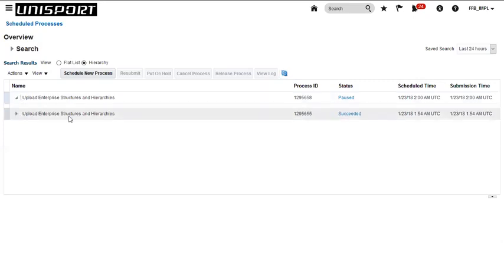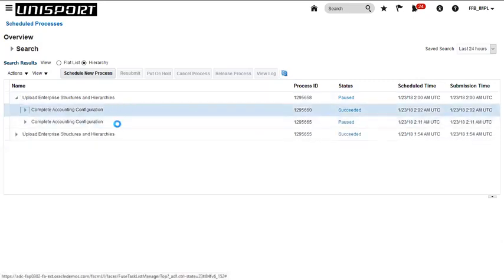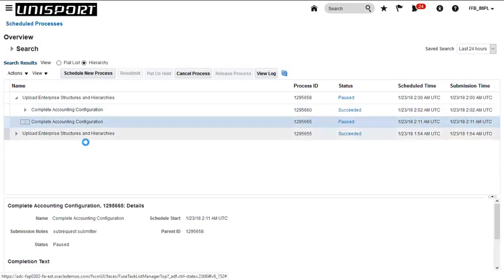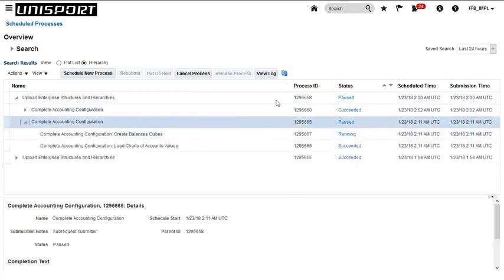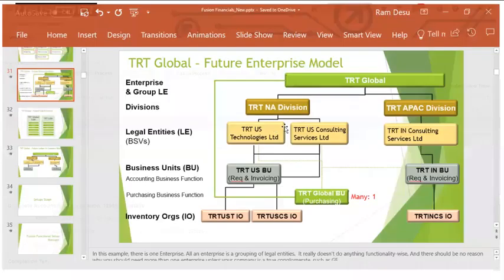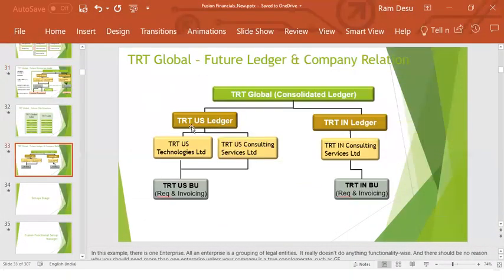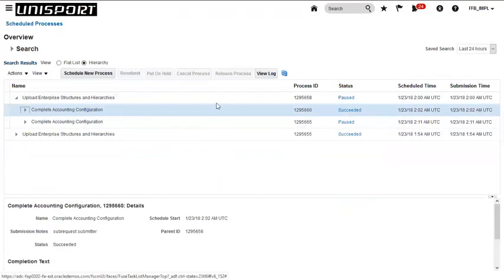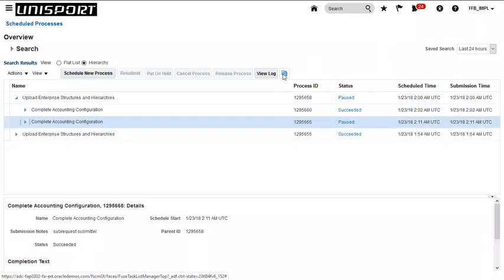So you can see the first process has completed and it has initiated the second process. So let us wait. This is for one ledger and this is another ledger that it is loading. If you remember, we have 2 ledgers that we need to create, the TRT US ledger and the TRT IN ledger. The first ledger has been completed and the second ledger is loading. So let us wait.